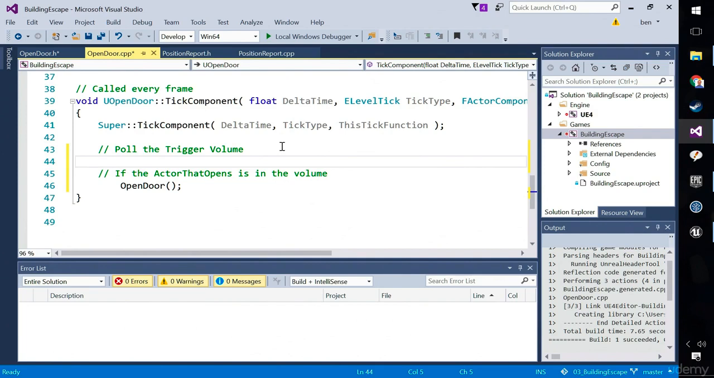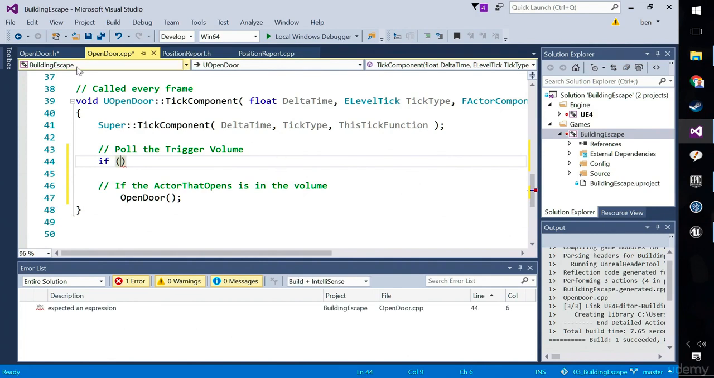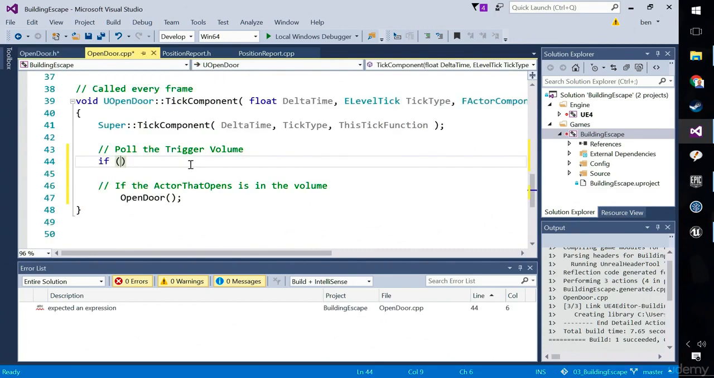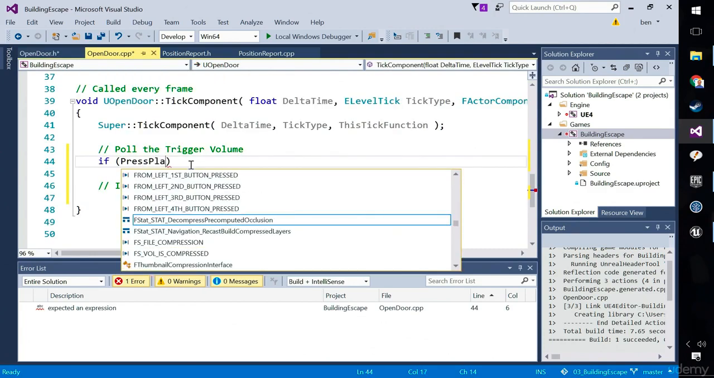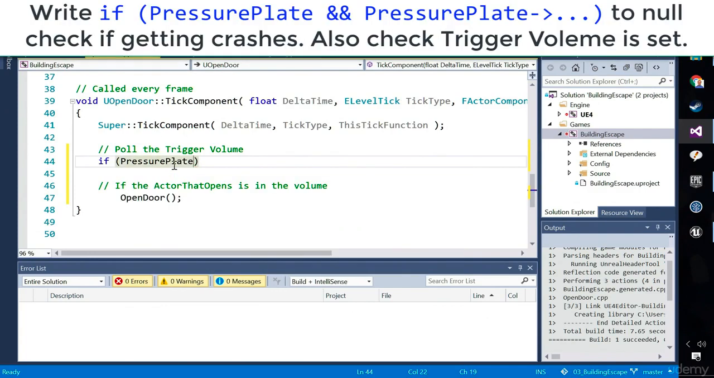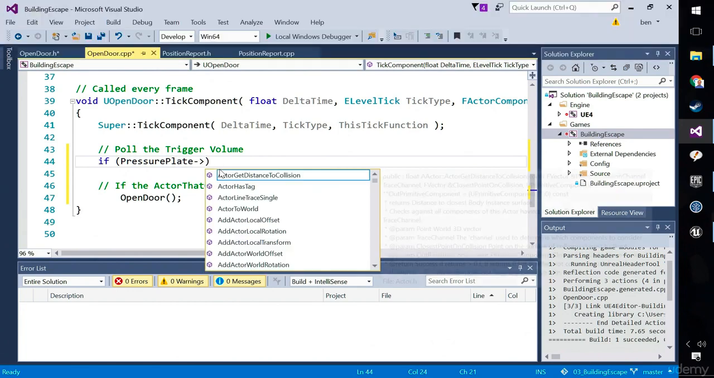Well, I'm literally every single frame going to just say if. Now, if what? We have to work out what we're asking. Well, we're going to look at the pressure plate. If, type pressure plate. Oh, there it is. Now, what is pressure plate? Hover over it. It's a trigger volume pointer, so we need to use the arrow operator.